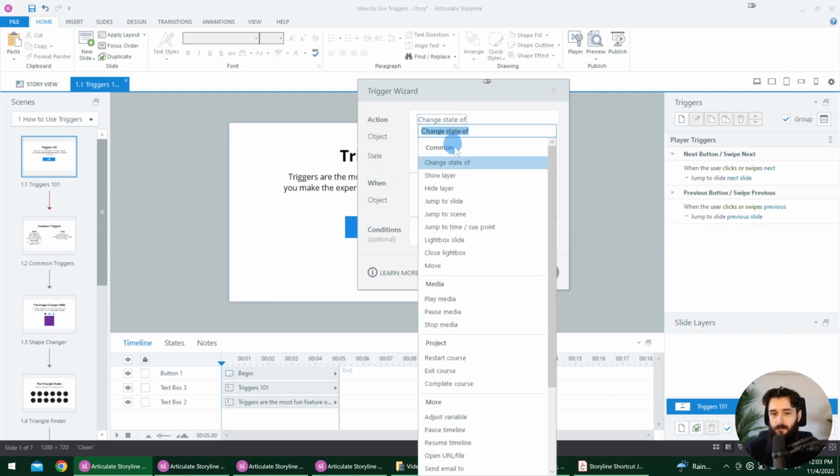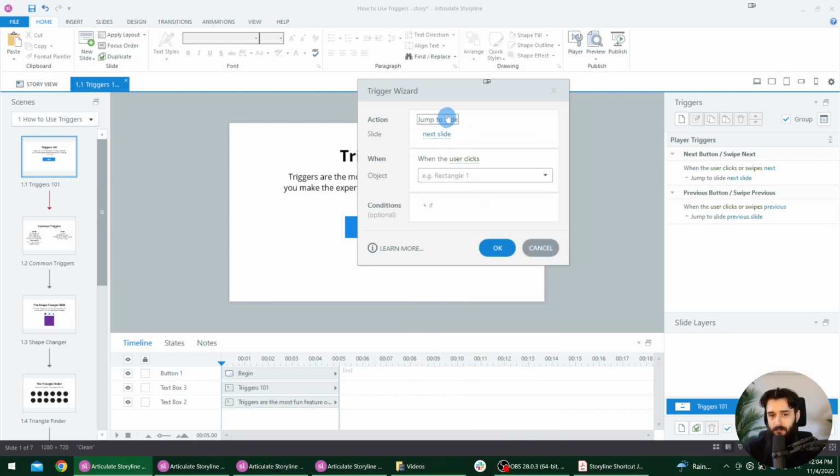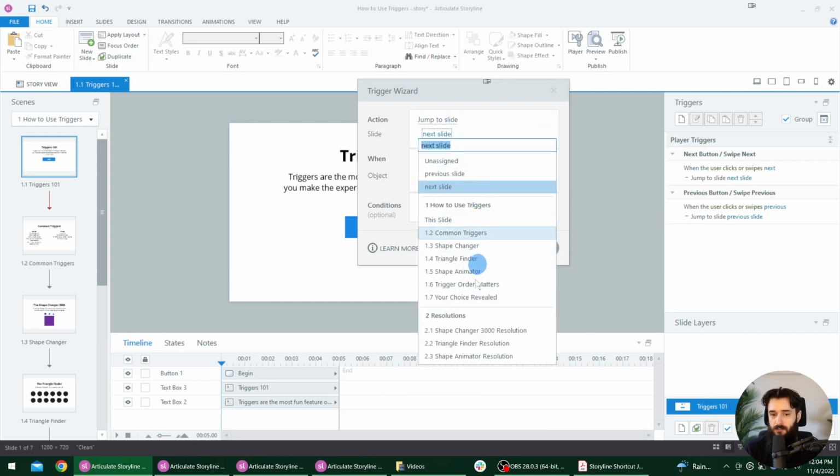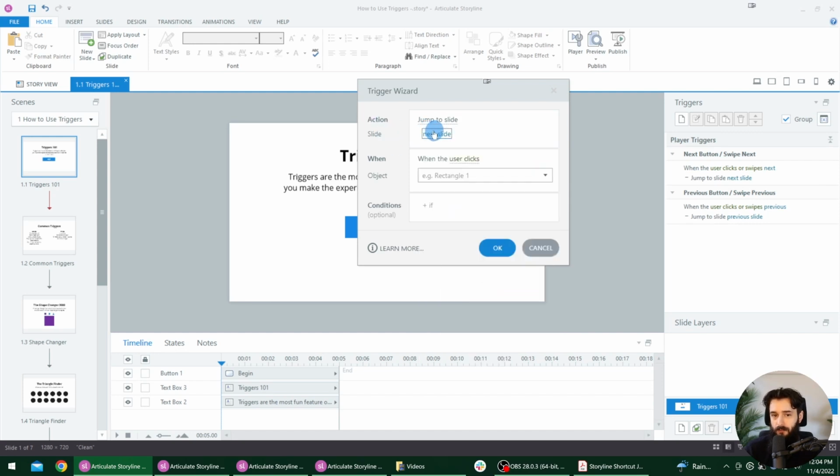We want the action to be jump to slide because we want to jump to the next slide. And most of these actions you'll see have multiple parts. So if the action is jump to slide, the next part of the action is like, which slide do we want to actually jump to? And you can click on that text and you could change that as well. But this is correct. We do want to jump to the next slide, which is slide 1.2. You can see over here on the left.